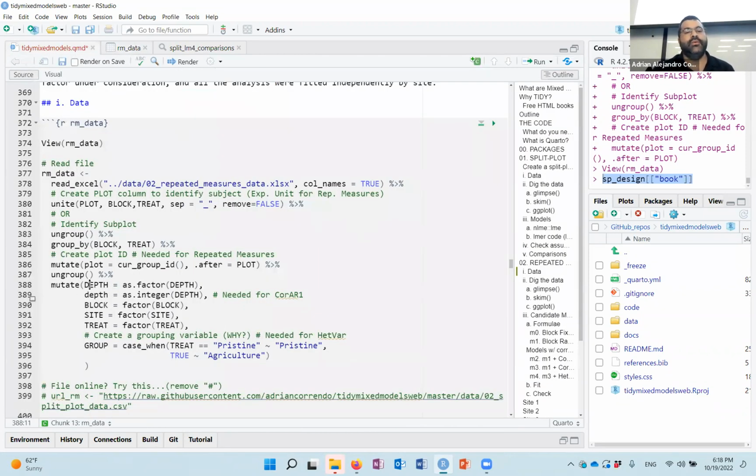Okay, and now, you remember, we need depth as a factor. I'm putting another function that is, instead of factor, it could be as.factor, that is from base R. So it's the same. With mutate, we are creating a new column, and here we are creating a new column that is depth, equal to depth but expressed as a factor, okay? And then the trick here is that for one of the correlation structures, we need depth as an integer. That is basically because we need an order, okay? Because depth is a factor, but it's happening in a certain order, so we need that for one of the correlation structures.